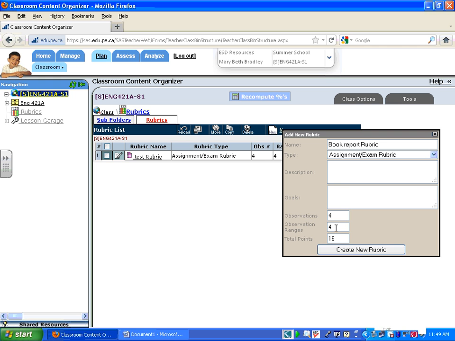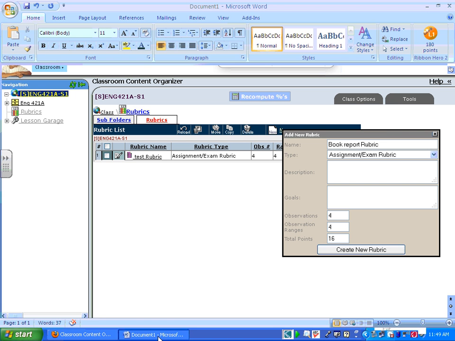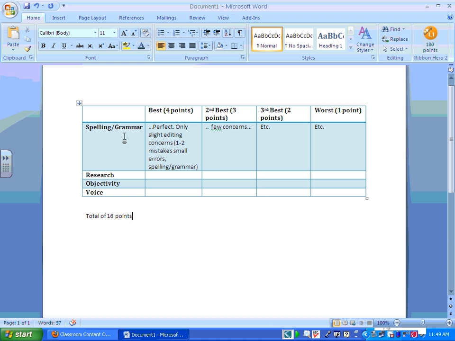The observation and ranges, what that is, it's pretty straightforward. I'm just going to click over here as an example. These are your observations. These are your ranges. So it starts off with students achieve, best to worst, and this is just a very basic example. And these are your criteria. So for example, spelling, grammar, research, objectivity, voice, etc.